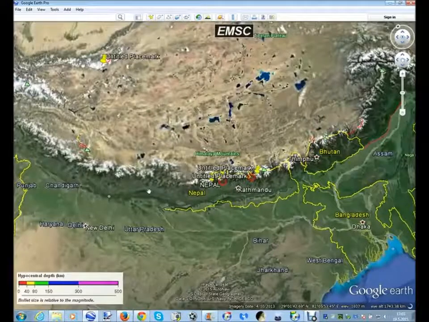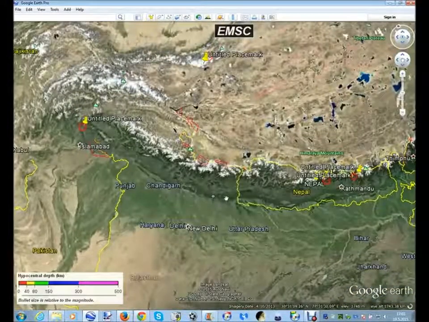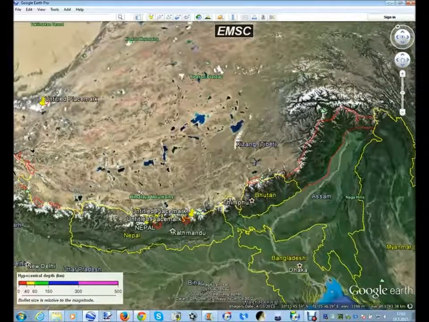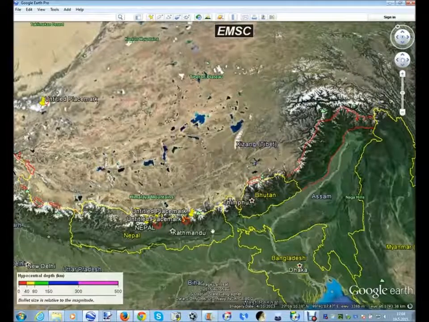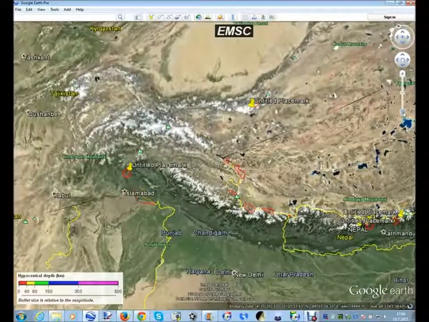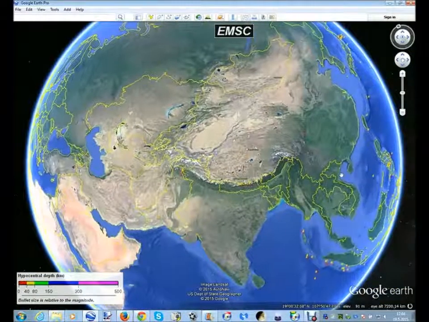So we can expect more and more earthquakes on this side, where it's Islamabad and Punjab and so on. So probably Pakistan or whatever. So we can easily predict what will be the next place of this earthquake.